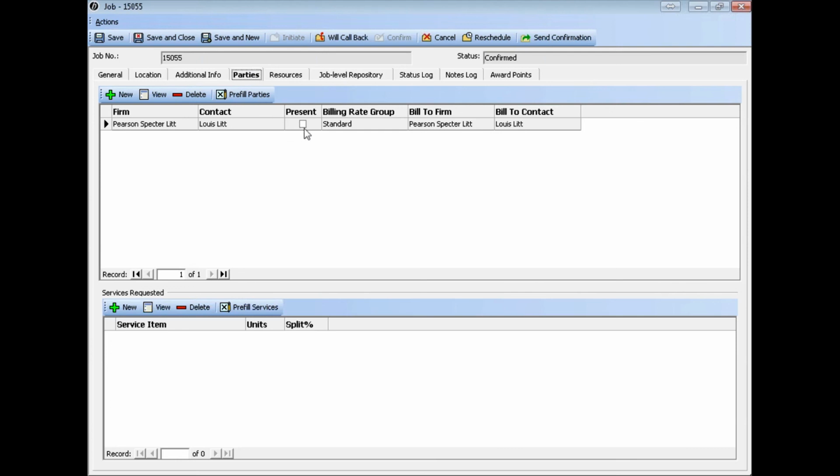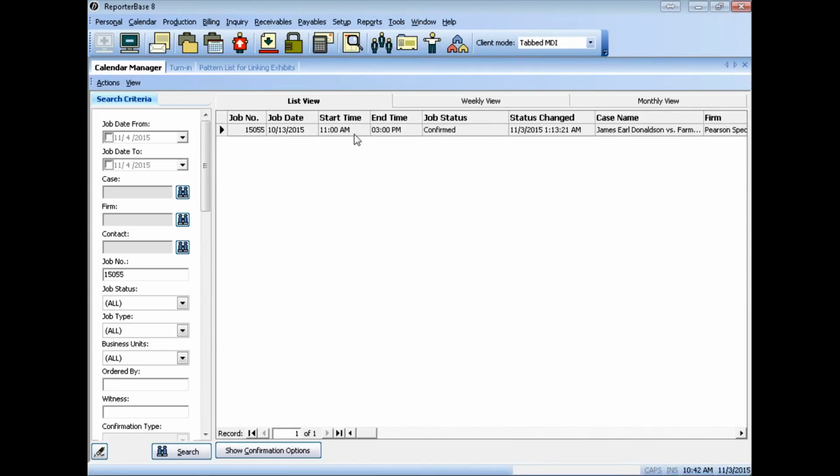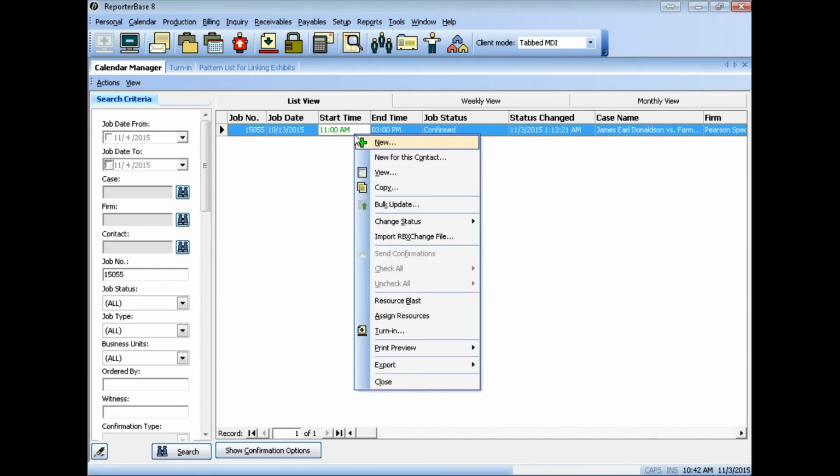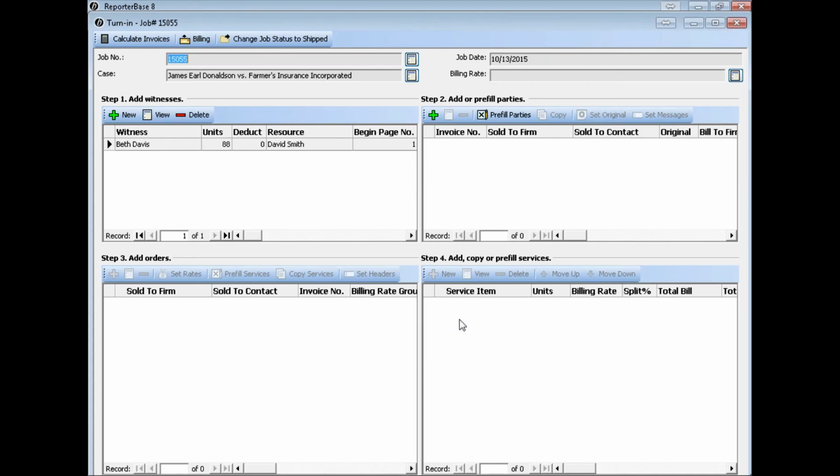Now notice next to Lewis Litt's name, the party that's been added, there is a present field in a checkbox that is unchecked. At this point, the job has been scheduled. We don't know who is present because the job has not yet been turned in. So let's see how the present checkbox can be utilized. So let's go ahead and close this job. And we're going to go to the turn-in for this job. So let's right-click the job and select turn-in towards the bottom. This will automatically open up the turn-in window.